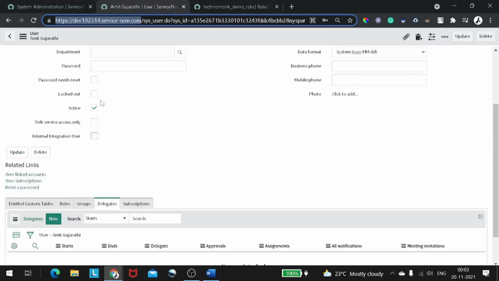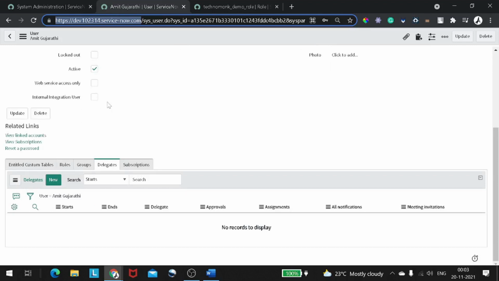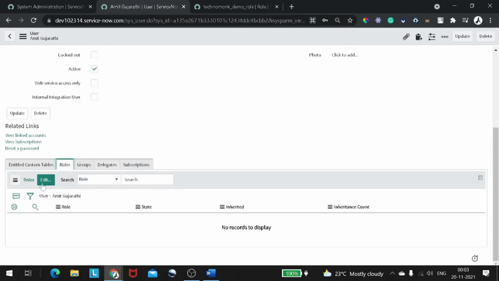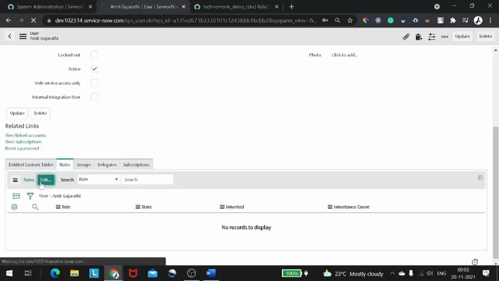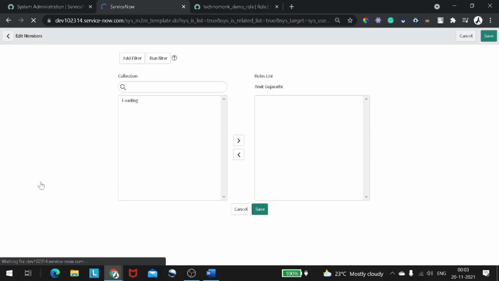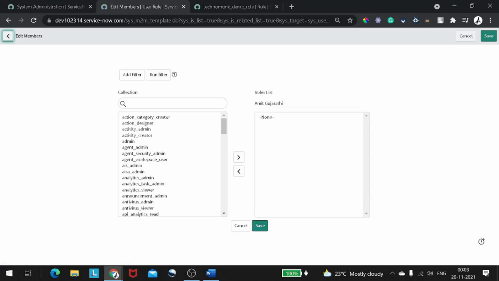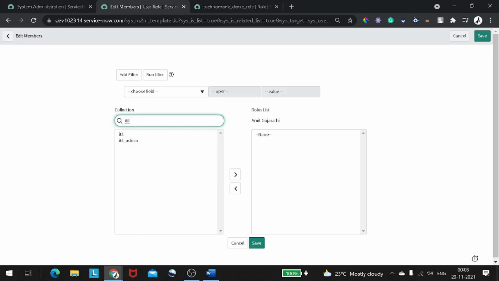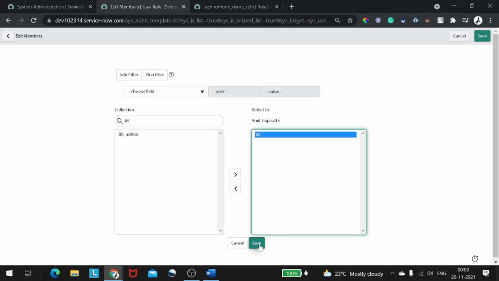For giving a role, on the user profile you have a related list called roles. You can go to roles and you have an option called edit. If you go to edit, you will see a slush bucket. This is called a slush bucket, and you will get all the rows over here, and you can move those rows to the right side to assign them to the user. Currently there are no rows, so we'll give him a role called ITIL. I will save.